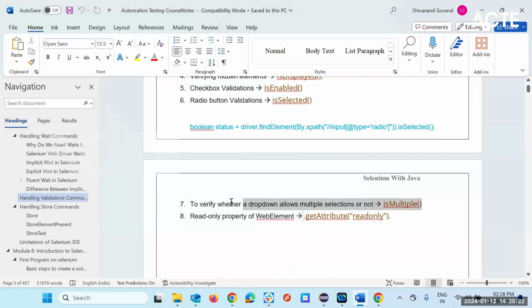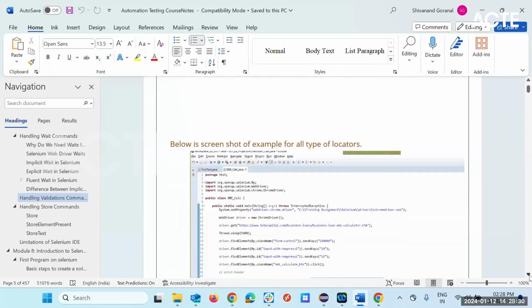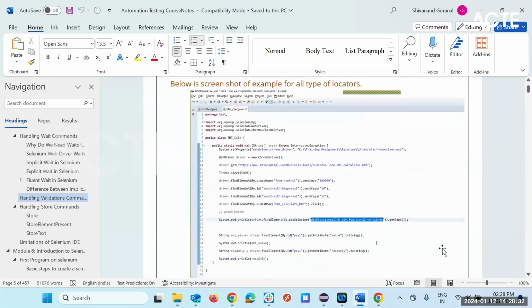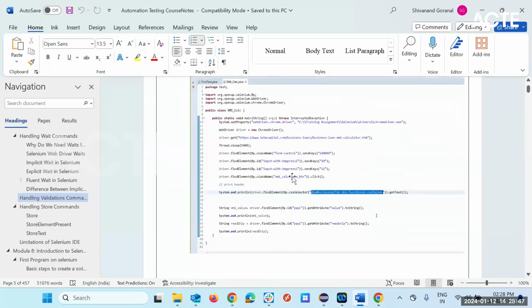And how to validate whether multiple drop downs are there, you have to use is multiple. Okay. So there are n number of methods. This screenshot is for code using all the XPath. How to use the XPath? If it is by class, we already know that Selenium locators are there: ID, class name, right? XPath, CSS selector, right? So this is a program. You can practice it.